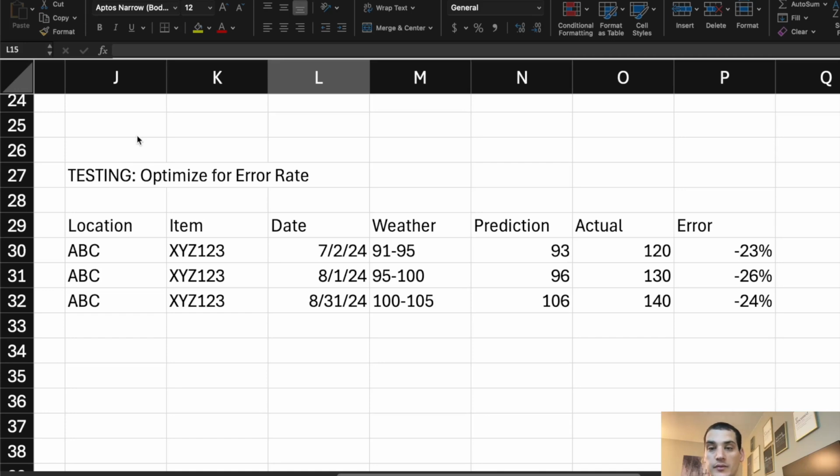It doesn't know how to optimize for that. That's your business metric that you're optimizing for. But all it knows how to do is compare the prediction versus the actual and create an error rate, right? So this is your testing. You optimize for the error rate.